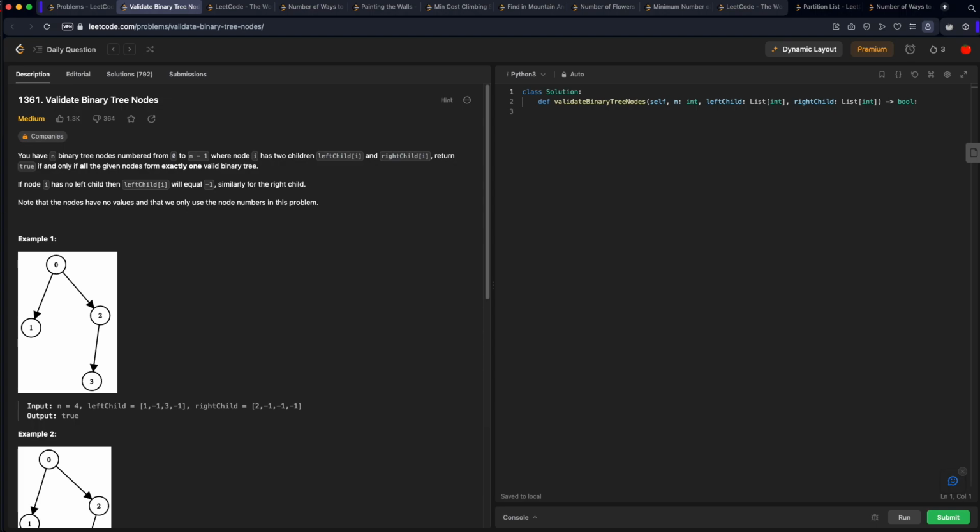Note that the nodes have no values and that we only use the node numbers in this problem. So this is kind of interesting. We're not actually given a real binary tree node. We don't actually have a structure of a binary tree node. We're just given these node concepts. So the node has a number, but it doesn't actually contain any value. So the node will be numbered 0, but there's no value for this node.